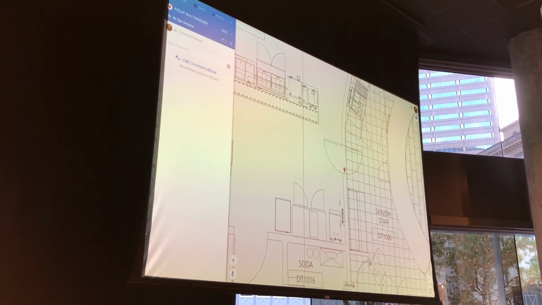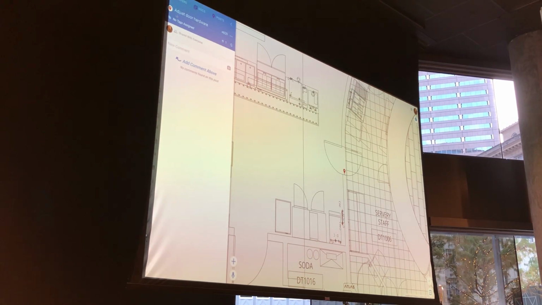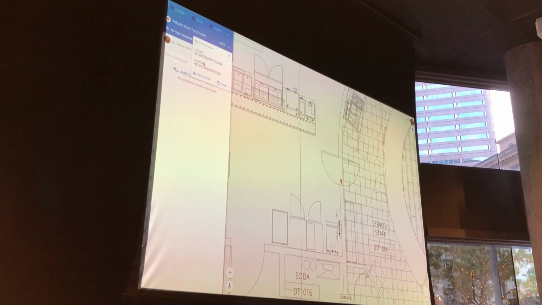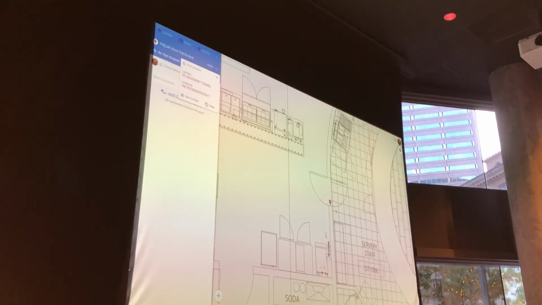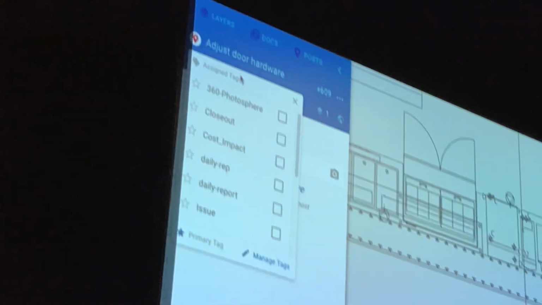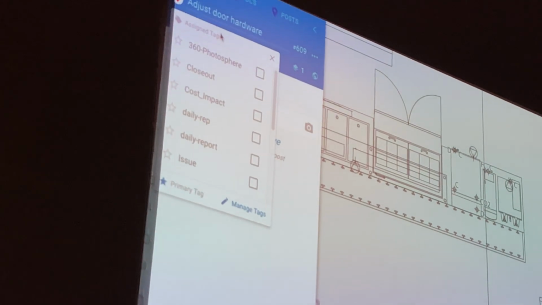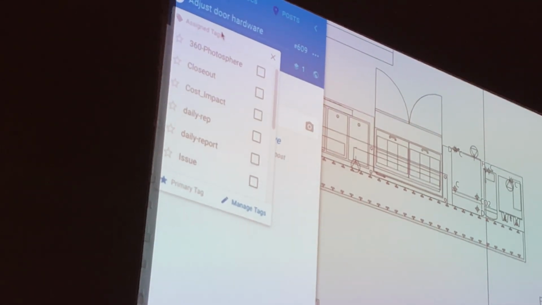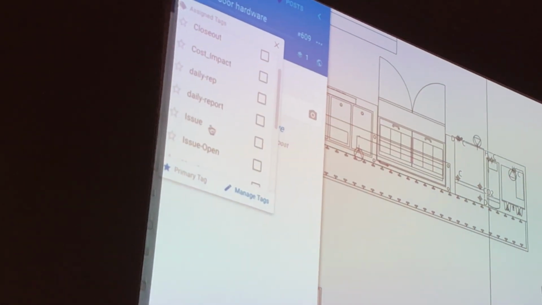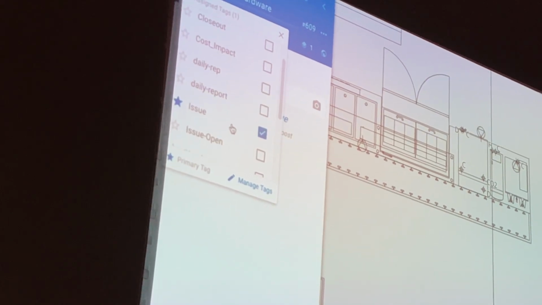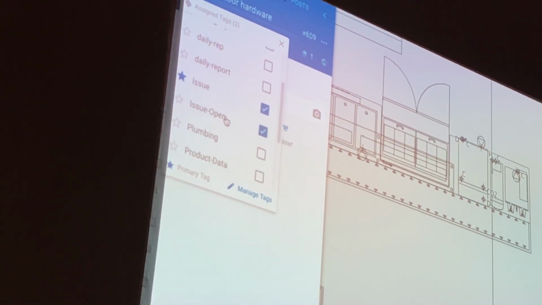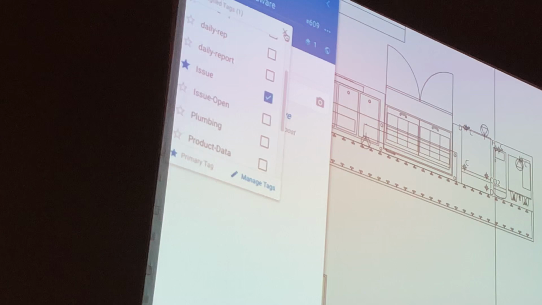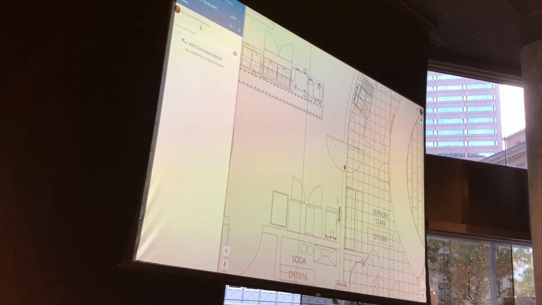Now, what you're seeing on this is I added a title, and I have a color. Notice it has the latitude and longitude of where this is in the real world. And then I can also assign custom tags to it. These are set up by the project team, so you get to choose what's said here. Let's just say that this is an issue. We'll just leave it as issue. You can have multiple tags though if you so choose.